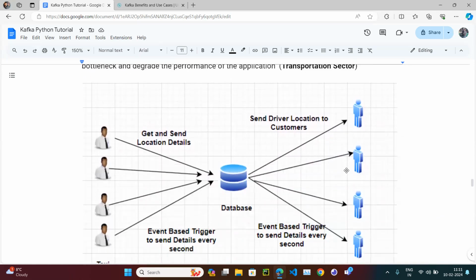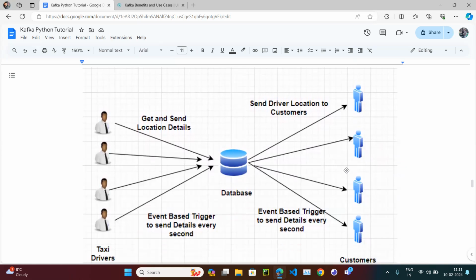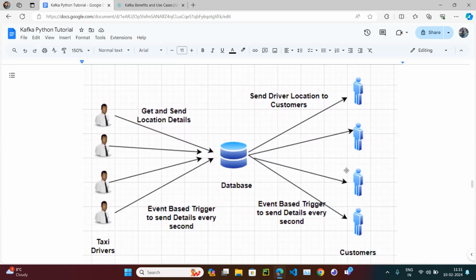The transportation sector. What happens in the transportation sector? You have the Ola and Uber concept, or any taxi service app. You have many taxi drivers, and the taxi drivers also have a mobile application in their hand, maybe Ola, maybe Uber, maybe any third-party app. And you are the customer. There could be so many taxi drivers and so many customers. The taxi driver has their app, and customers also have their app. The customer is going to book.